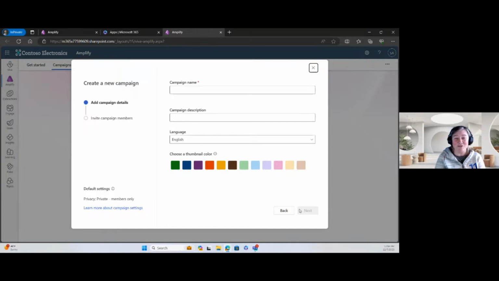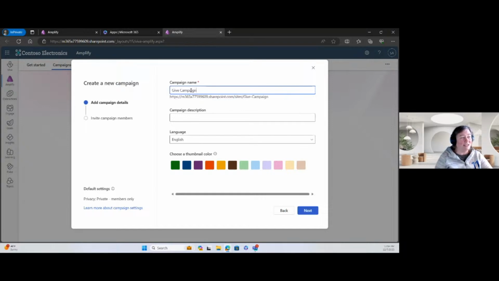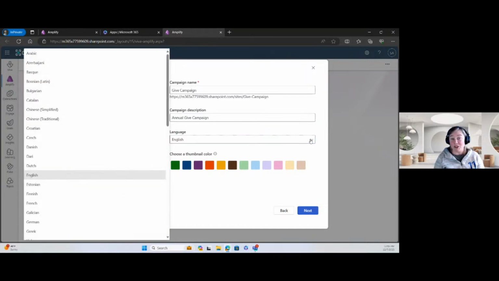So I wanted to do an example today following in the footsteps of a give campaign. I'm just going to title this the give campaign, and you can see it's going to create that SharePoint site and tells me it is available. I'm going to give it a description of annual give campaign. We have several different languages, so I can choose which language I am going to work with for the campaign management and all of those features within.